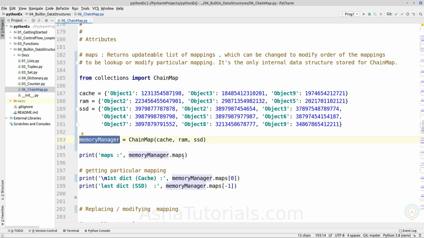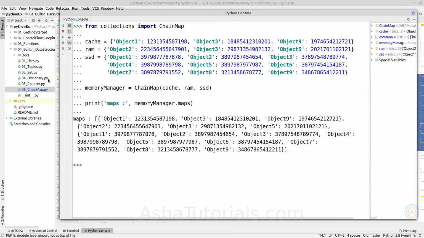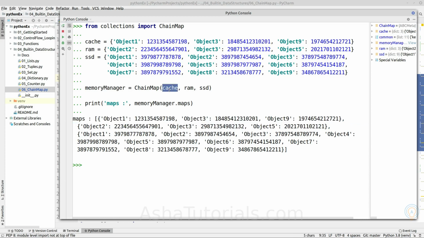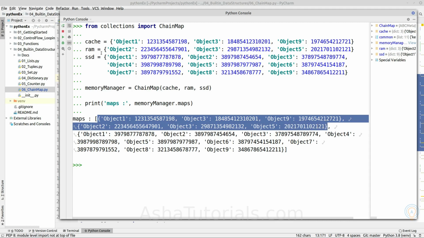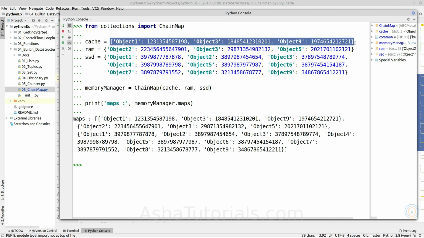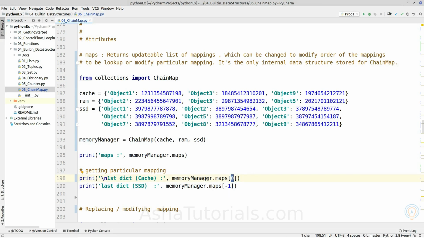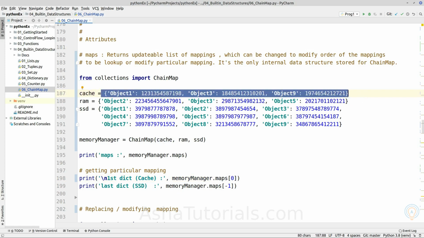So let's access the maps attribute of the memory manager. As you can see here, it is returning a list containing dictionaries as elements. Okay, so this dictionary is not a copy of a particular dictionary which is given here, but it is the same object which is passed here. So if we modify one of the addresses inside the maps list, it will take effect on the dictionary object. Okay, so let's first access those dictionary objects using indexes.